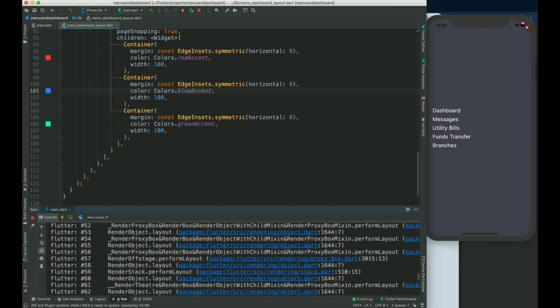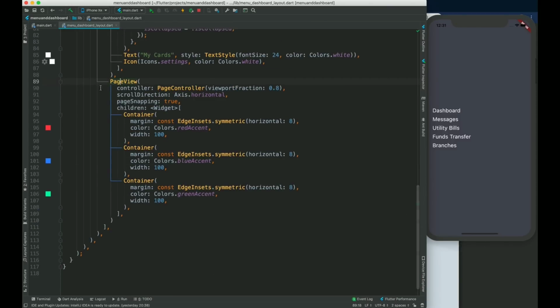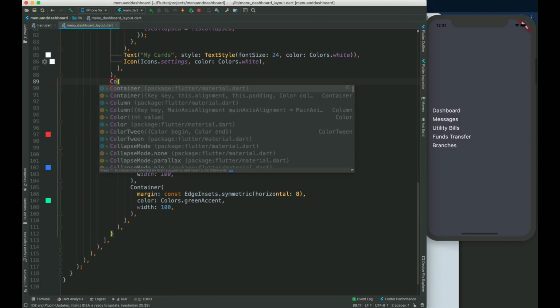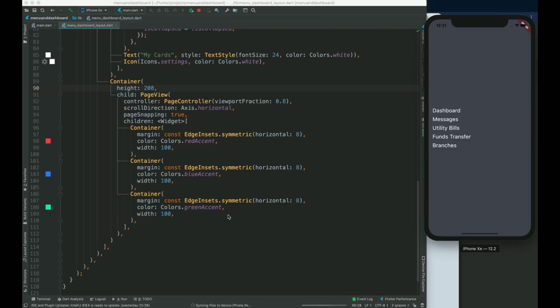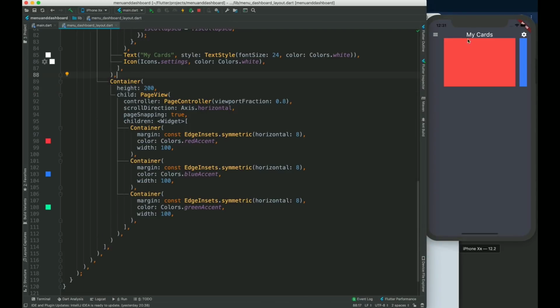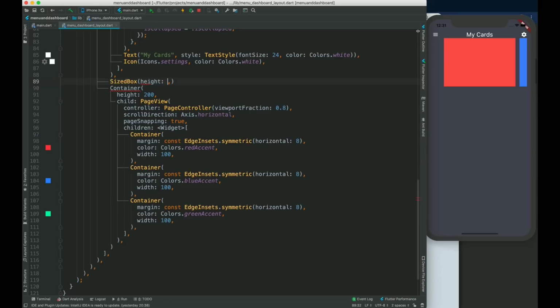Now what do you need to do? It says that size is missing. So the solution for this is adding a simple container with some height, of course. Now you can see, since it's very sticking, it is very attached to my cards. Let me add a SizedBox of height 50 and let me run it again. Okay, so it looks good.